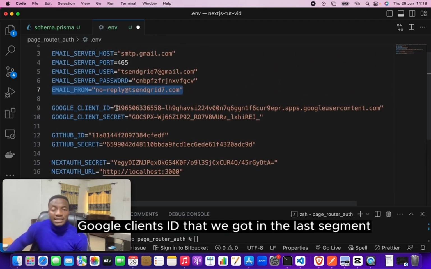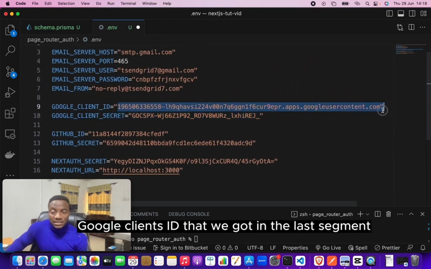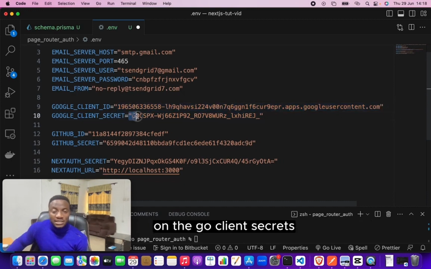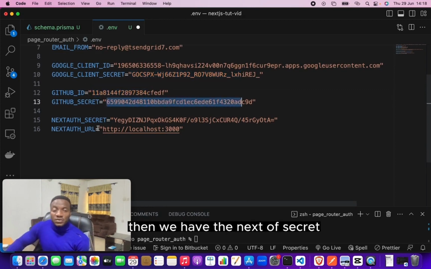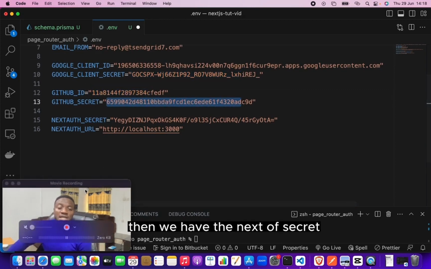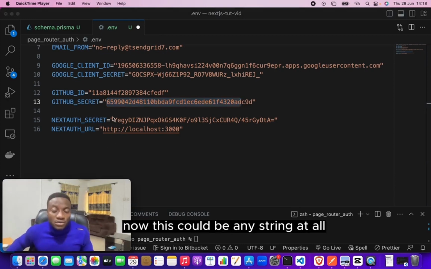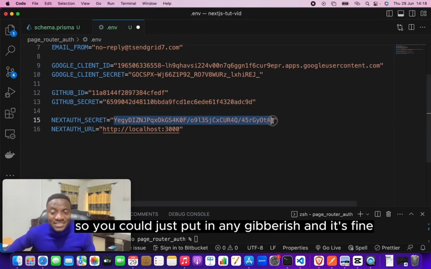Then the Google Client ID that we got in the last segment and the Google Client secret. We also have the GitHub ID and the GitHub secret. Then we have the NextAuth secret. Now, this could be any string at all. So you could just put in any gibberish and it's fine.